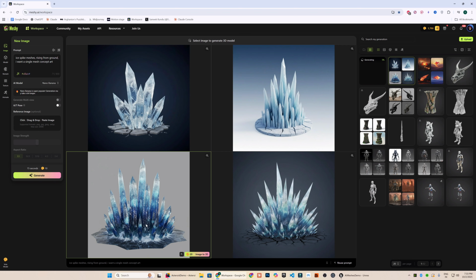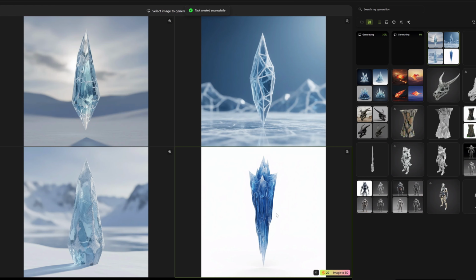Alright, so to build the ice spike particle effect, I would rather need a single base model of the ice spike and not a cluster of spikes that you are seeing over here. This was just meant for some rough ideas. I would rather need a single clean base model, so I will prompt for a single ice mesh to generate that. From here I will choose the concept images I like most and convert them from image to 3D.